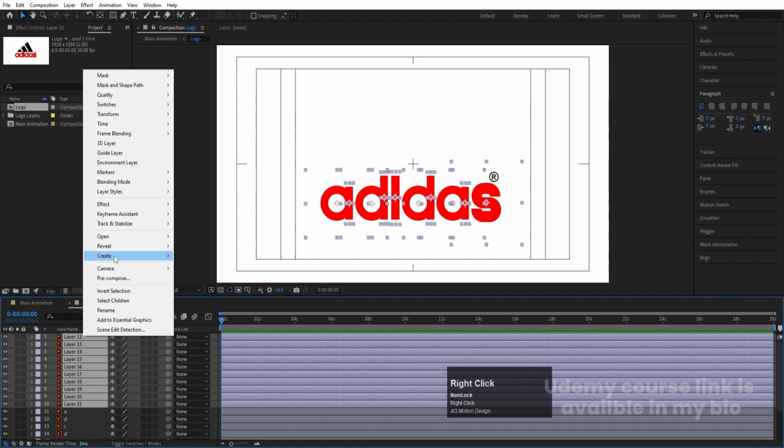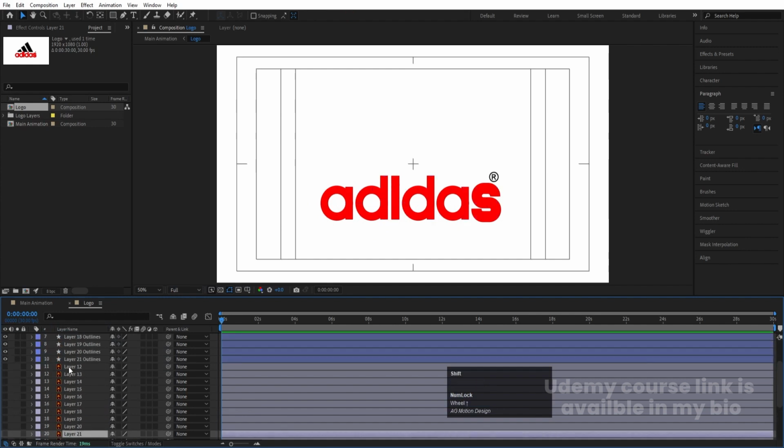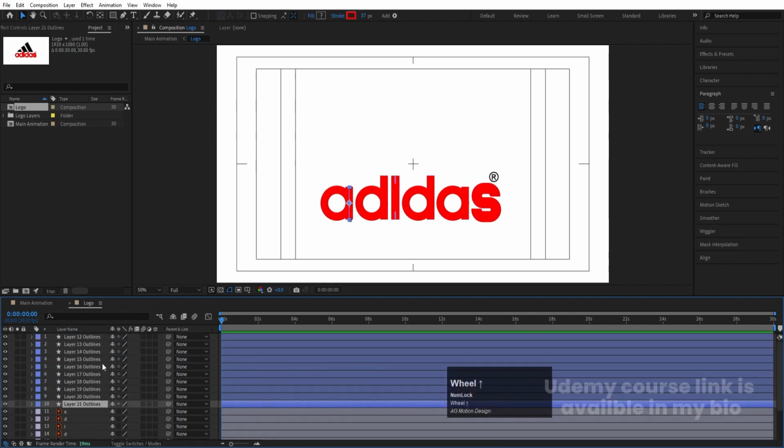First of all, right click, go to create and shape from vector. So now we have these outlines, bring them at the top, and we will delete all of these layers, we don't need that. So now we have these outline layers. All we need to do over here is create animation for it.